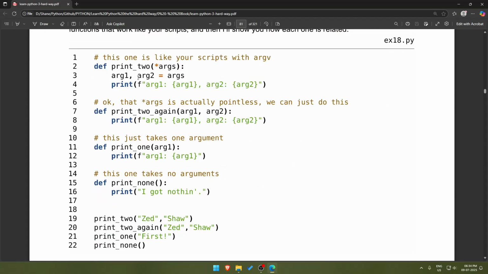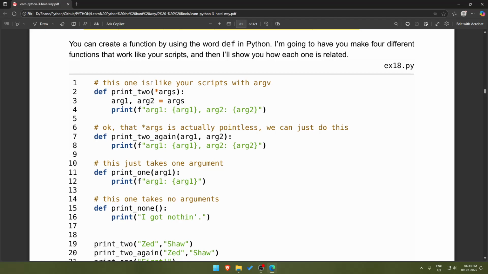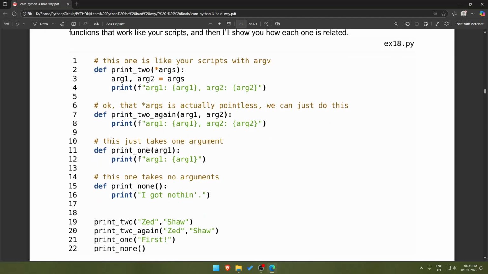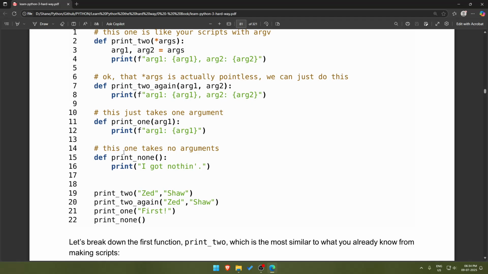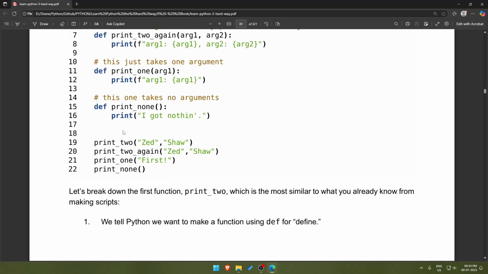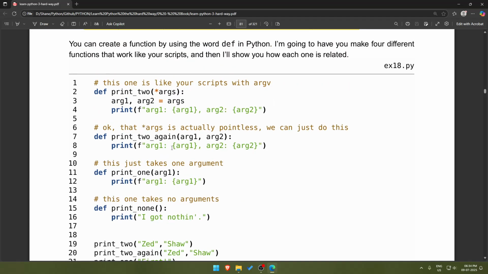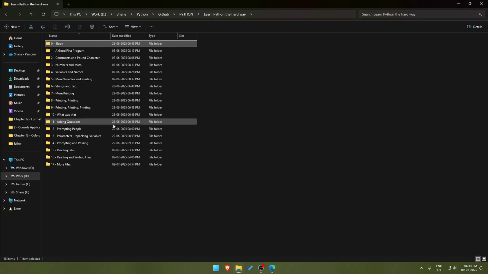This is print2. This one is like a script with argv. Okay, args, arg1 and arg2. Then it prints this. It's actually pointless. We can just do this. Then this takes just one argument, and this takes no argument. So let me just write this.